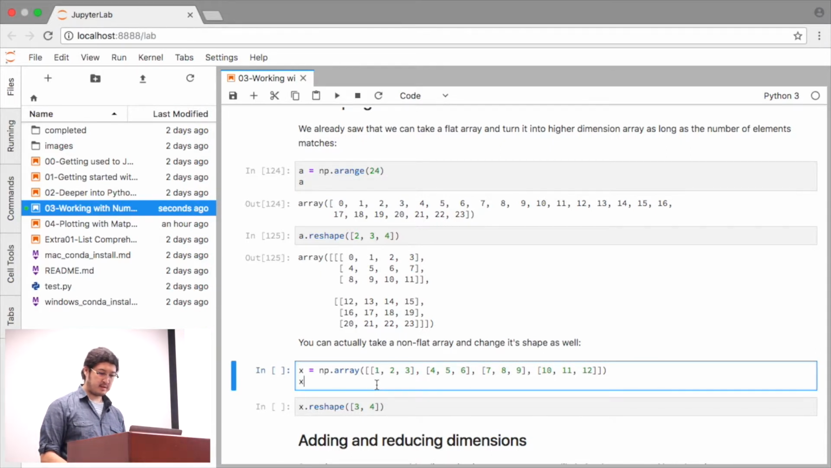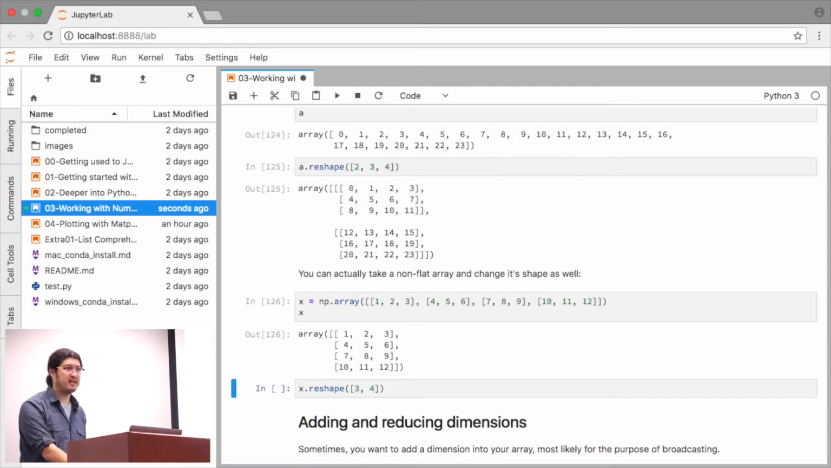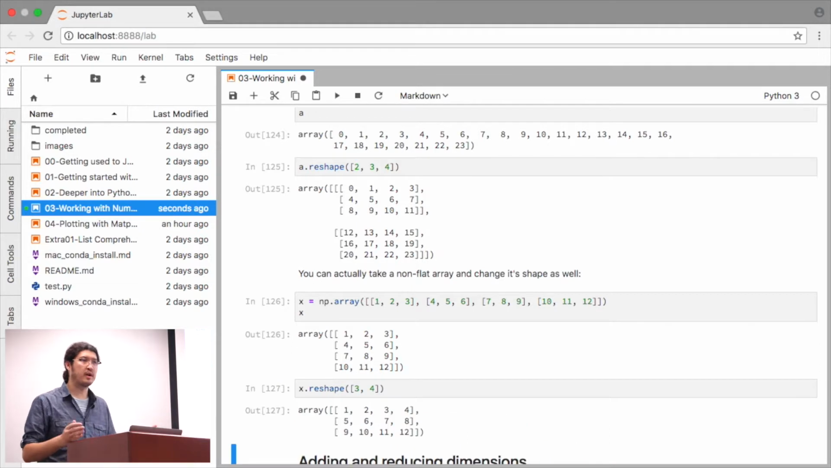All right, and okay, another thing is that you can actually take an existing array that's not flat and turn it into another shape, again, as long as the number of elements matches. So here I have a 4 by 3 array, which contains 12 elements. I can shape it into 3 by 4, no problem. I could shape it into 6 by 2, that's not a problem. Only thing is, again, just be aware of the order by which they reshape it.